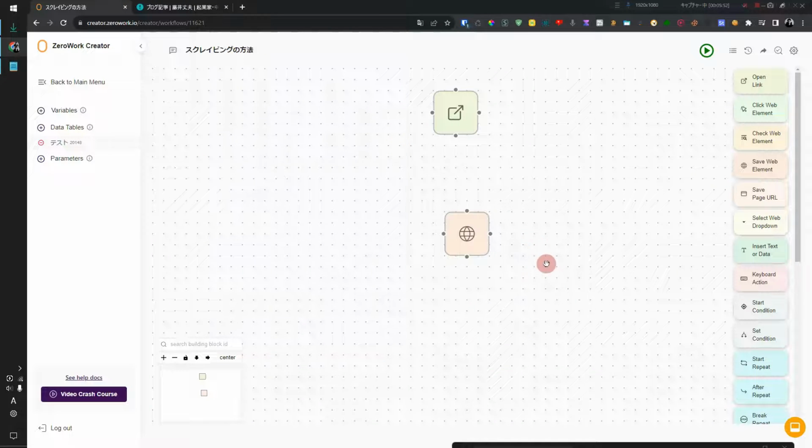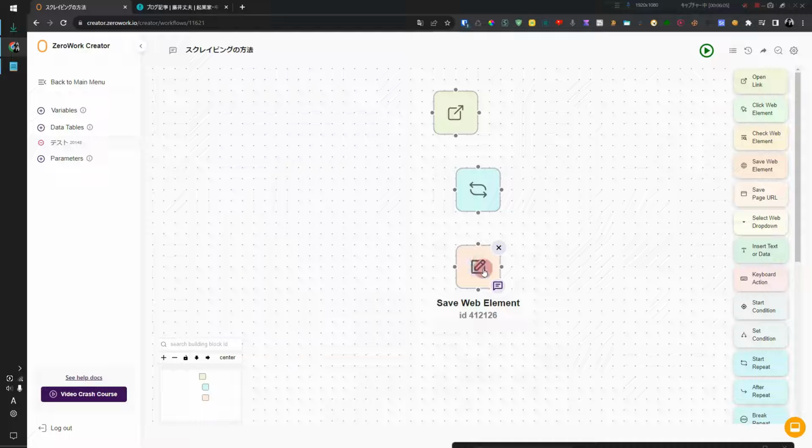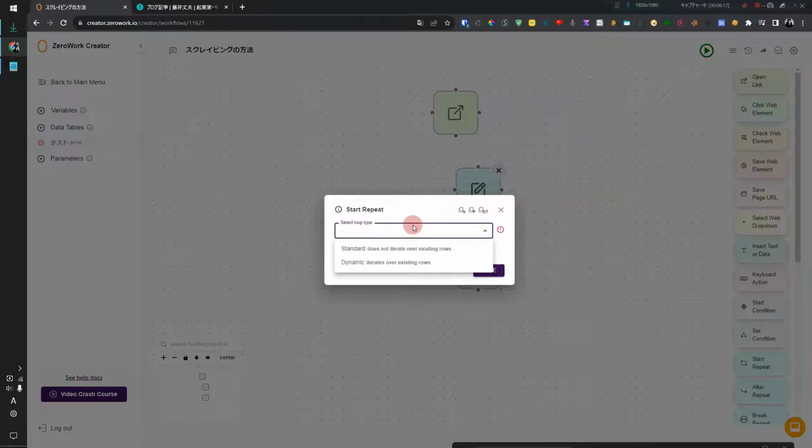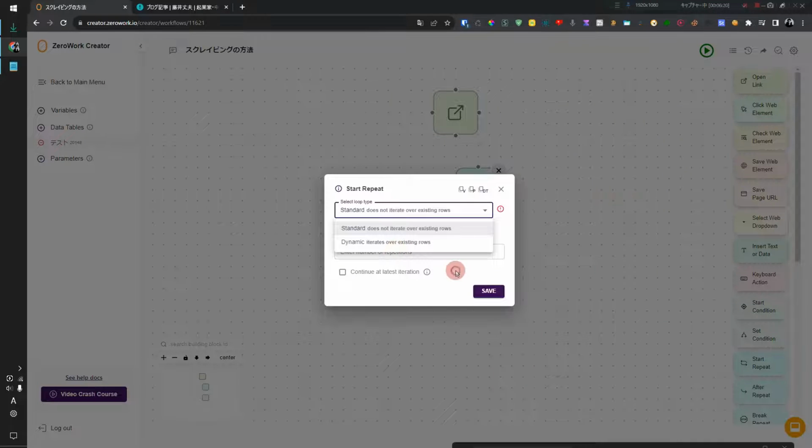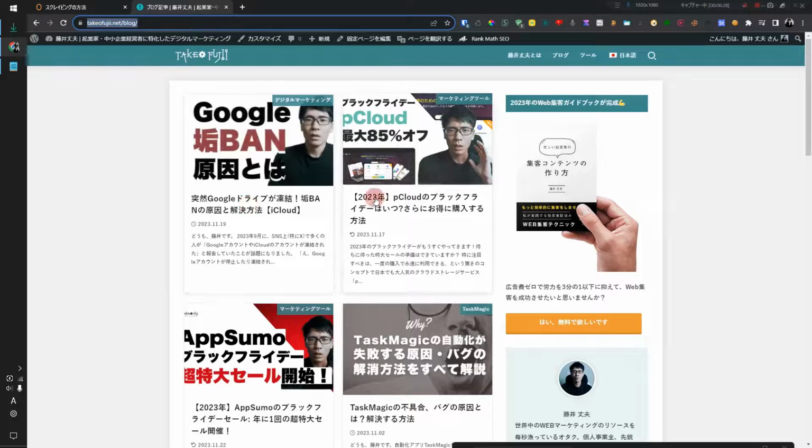So first, I'm going to set up this action called Start Repeat. This means repeating a task. What kind of task is it? It means repeating the task of getting the link in the page. First of all, you can set how many times you repeat it. This time, let's simply choose the standard and set it to 3 times. Then the first, second, and third pages will be obtained and scraped.